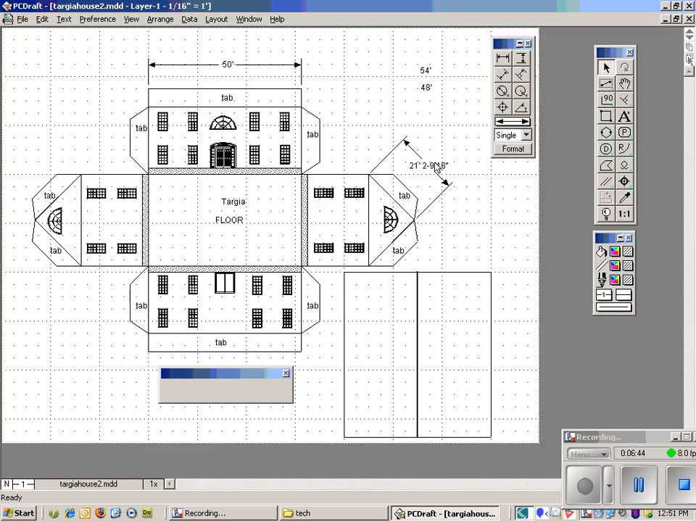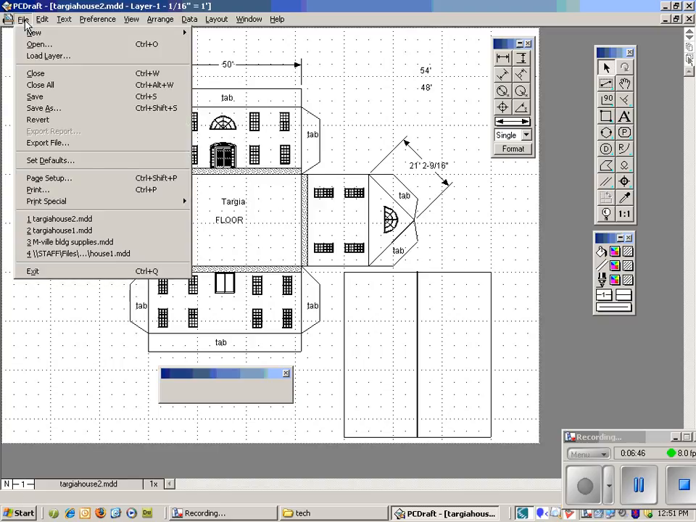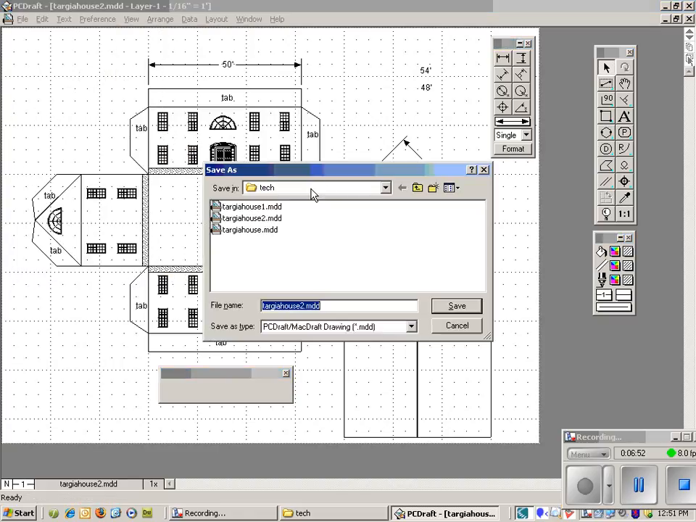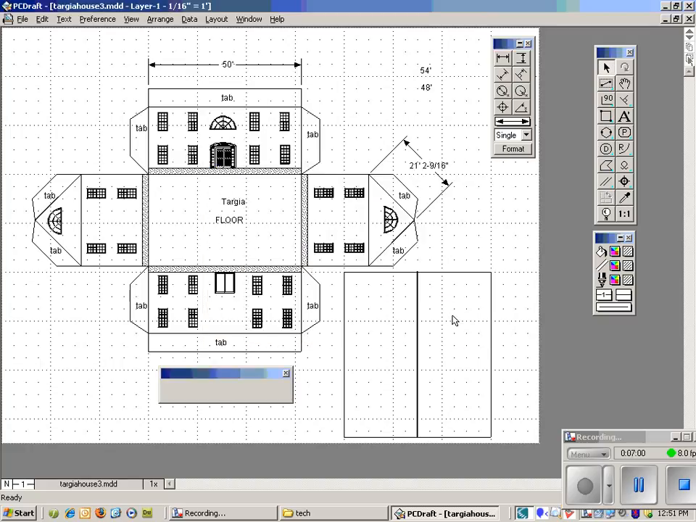Now, again, you'll want to save your work. File, Save As. Make sure you're in the right folder. And add 1 digit to the end of your title. Target House 3. Click Save. And there's your roof.